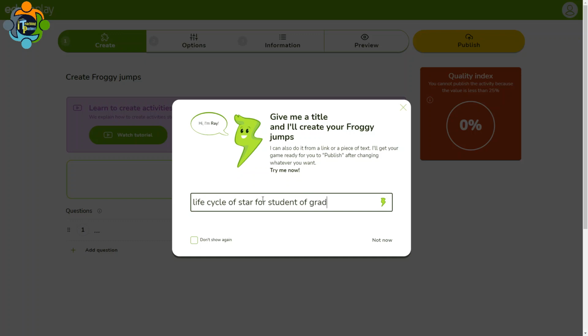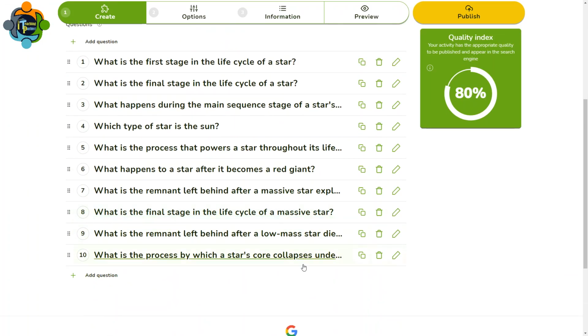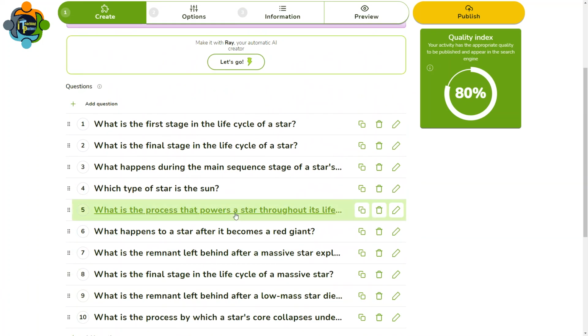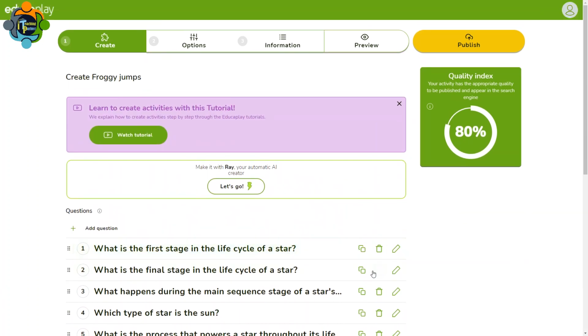of grade 7, let's say, and need to click on this green button. It's generating now. You can see here a question has been generated, and there are 10 questions generated. So you can also copy, delete, or edit the questions. So let's see how you can share and how students can play.